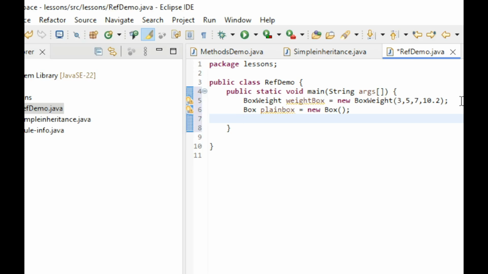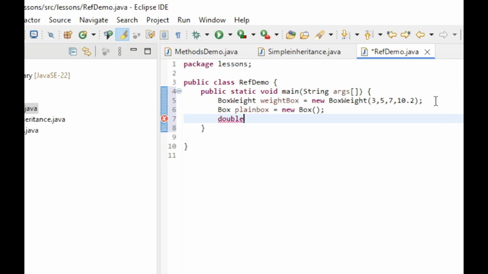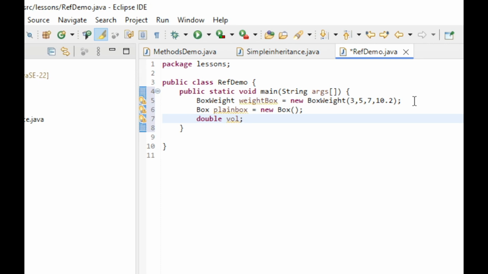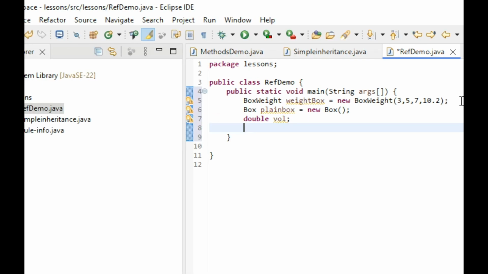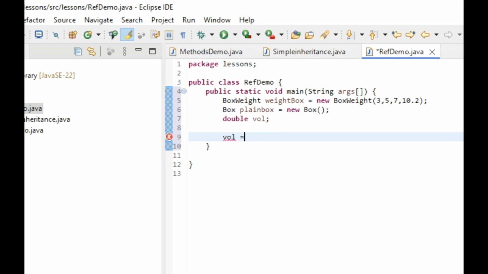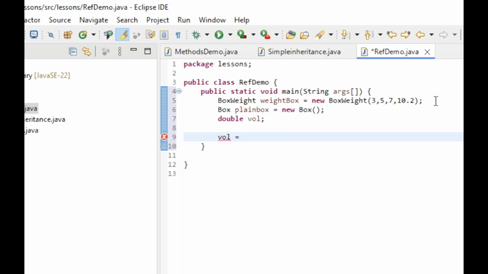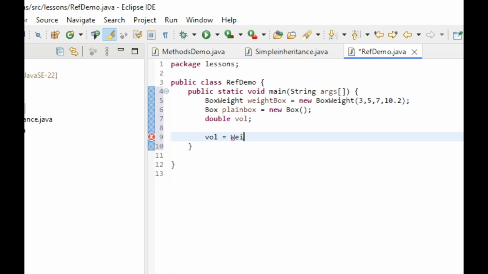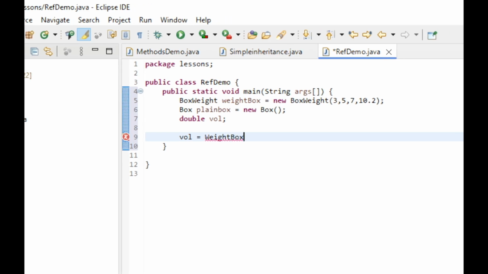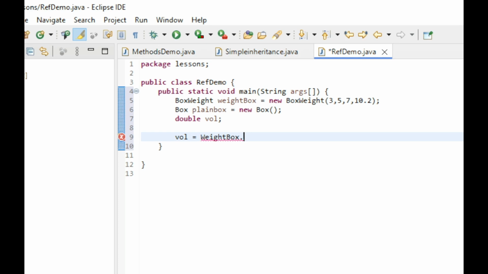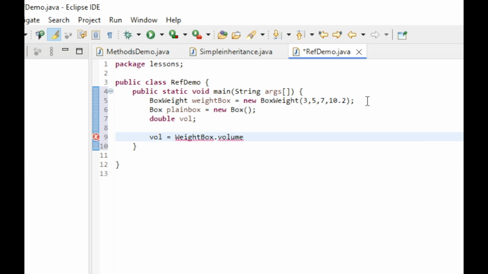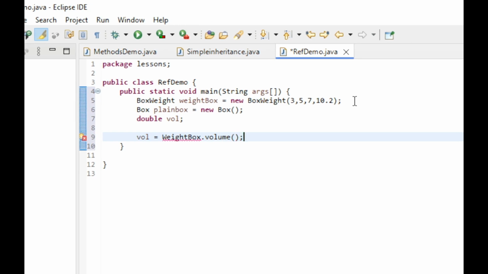Then let's declare vol. Let's assign here, vol is actually equal to weightbox. You see, weightbox is actually the object that we have created from the BoxWeight class. Dot volume, we are accessing the method of that class: weightbox.volume.